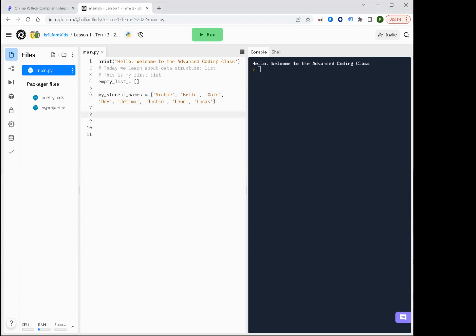Okay, so we have an empty list, and this is a non-empty list. What is this list? I'll assume this is all the students in my class. We have a lot more, but I don't want to type too much. So just say, okay, this is the student names in my class, and then you can print.